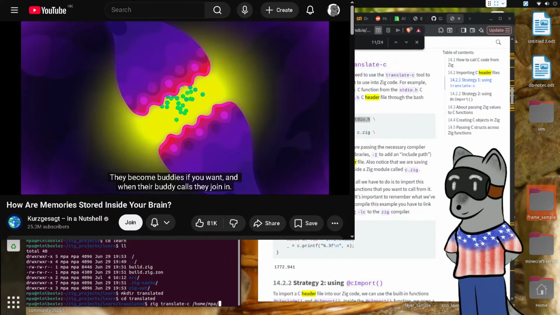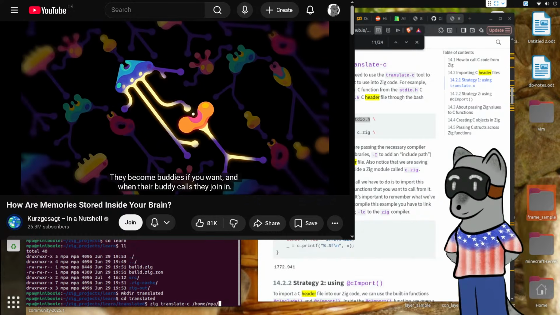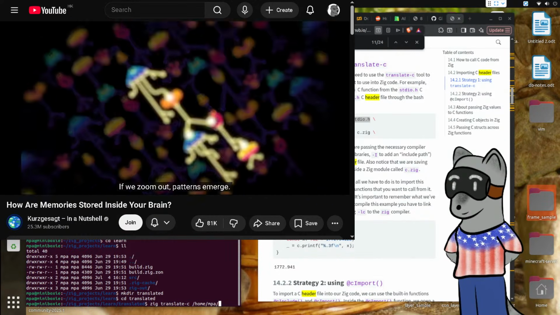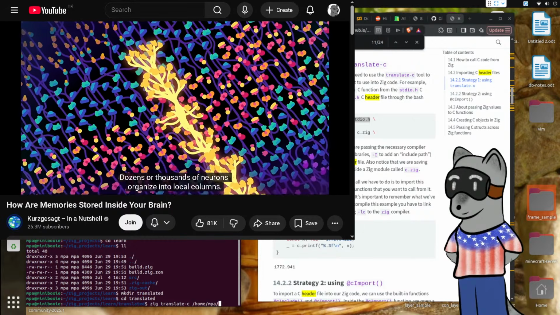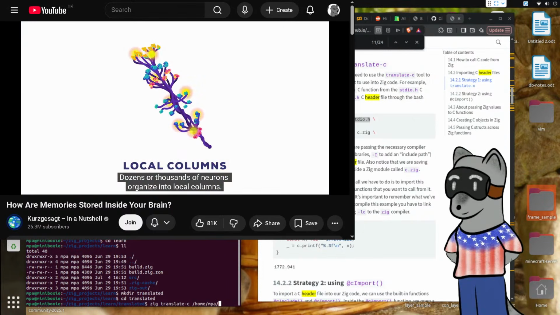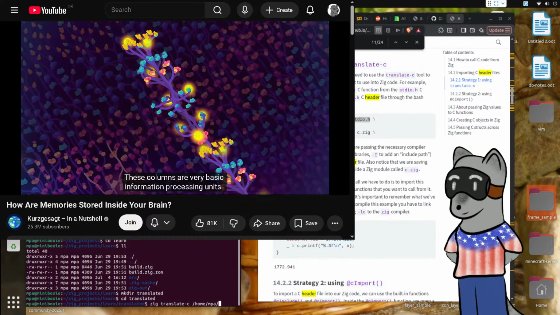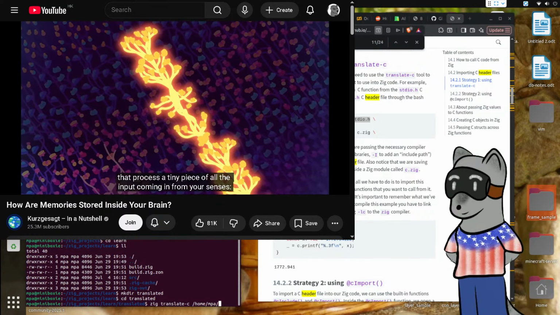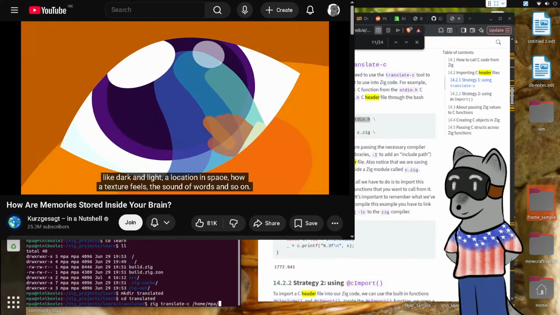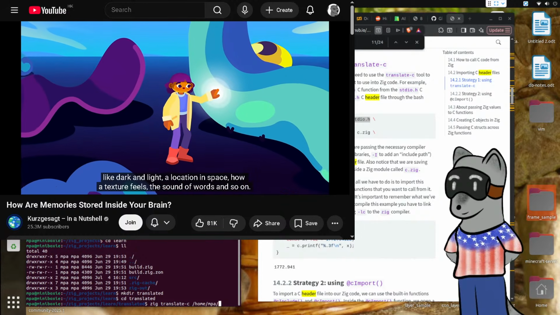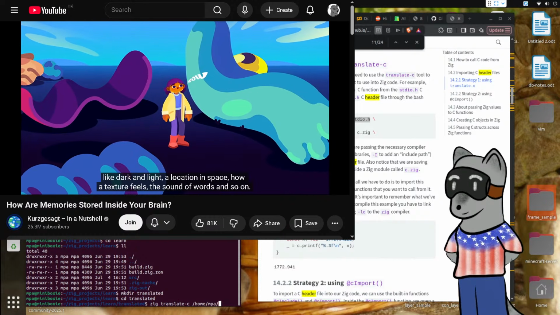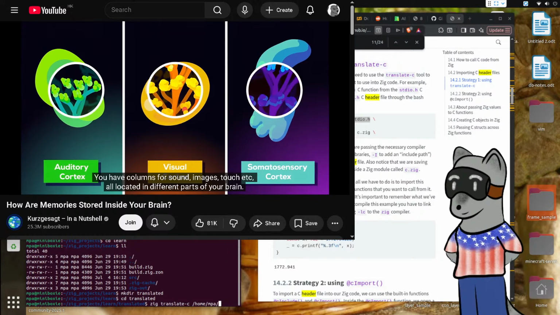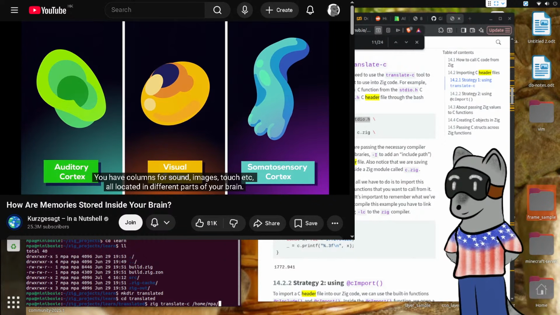Get stronger. They become buddies if you want, and when their buddy calls, they join in. If we zoom out, patterns emerge. Dozens or thousands of neurons organize into local columns. These columns are very basic information processing units that process a tiny piece of all the input coming in from your senses, like dark and light, a location in space, how a texture feels, the sound of words, and so on. You have columns for sound, images, touch, etc., all located in different parts of your brain.